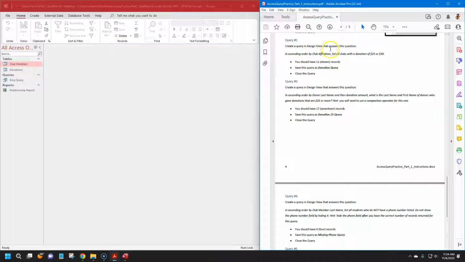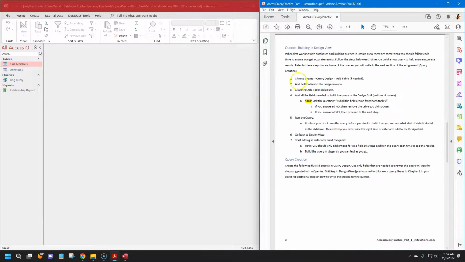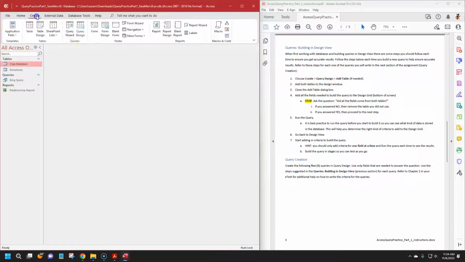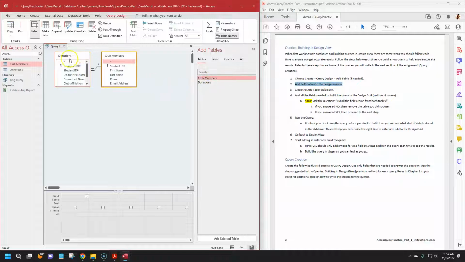Create a query in design view that answers this question. In ascending order by club affiliation, list all clubs with a donation of $25 or $30. All right, so what's the first step? We'll go back up here. Step 1 says choose create, query design. It says add both tables to the window, club members, donations. Oops, did it in the other order. It's okay.